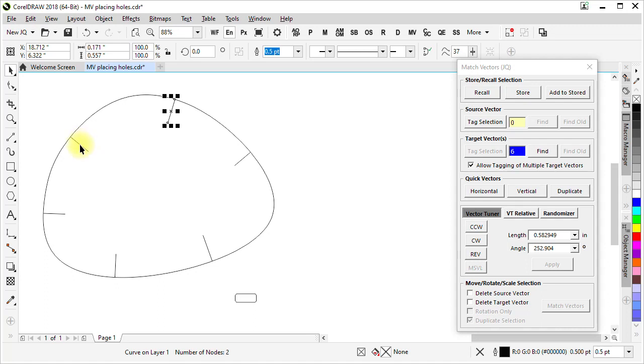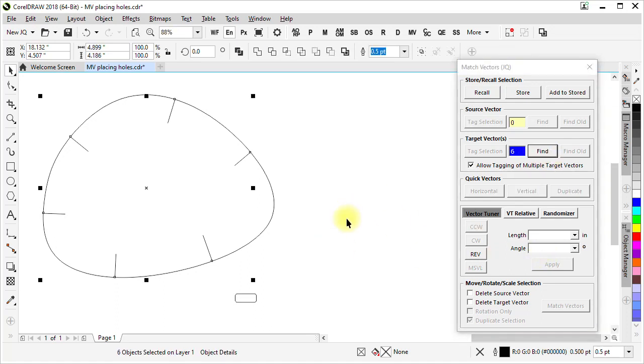And see, of course, they have different angles because they were all tangent to the curve, but they all have arbitrary lengths. So I'm going to use Find here to select all of those. You can see down here we have six objects selected. And these are blank now because it'll only show a value there if everything in the selection has the same value. These aren't all the same length and they aren't all the same angle.